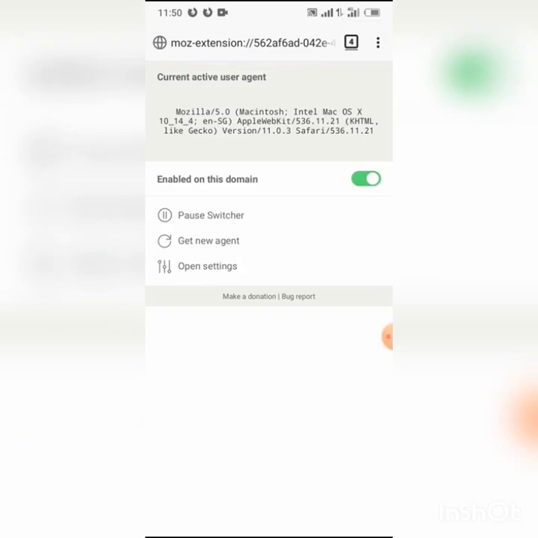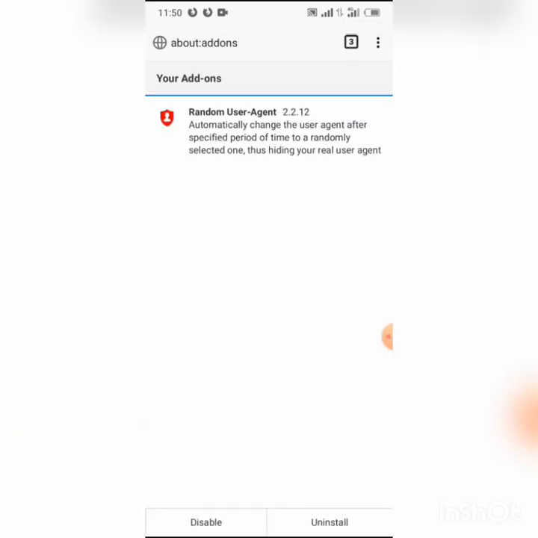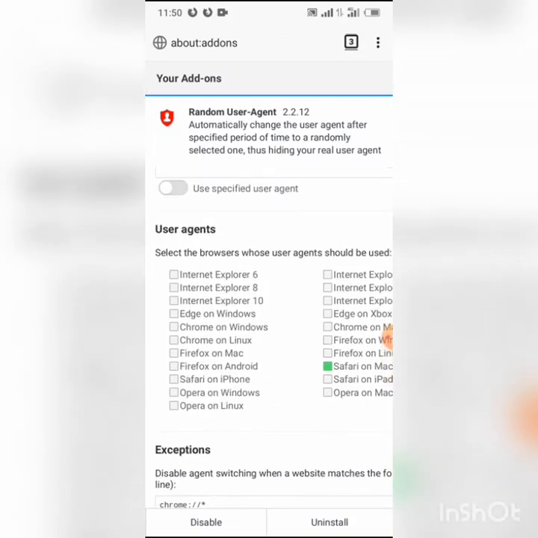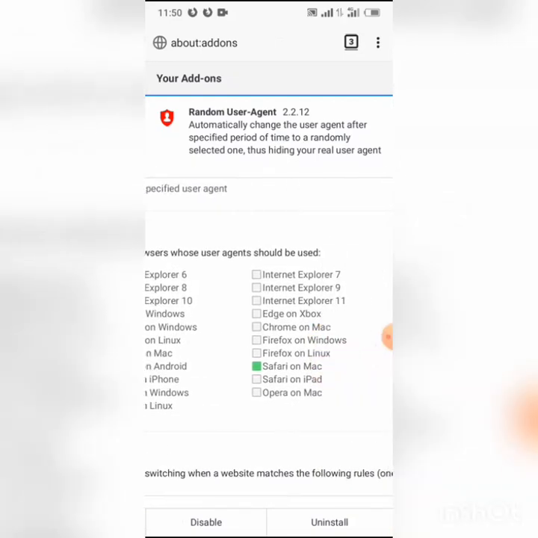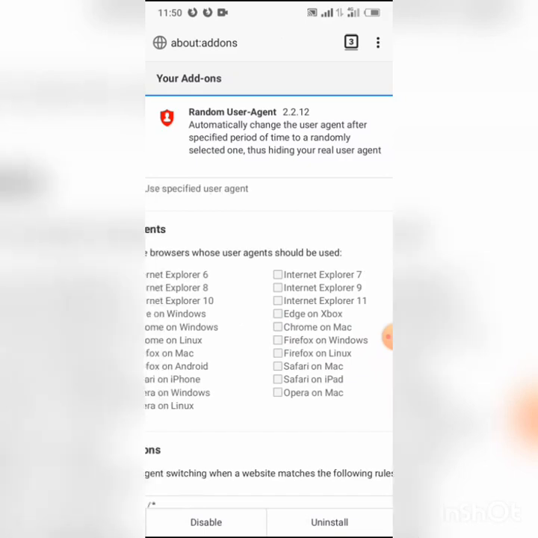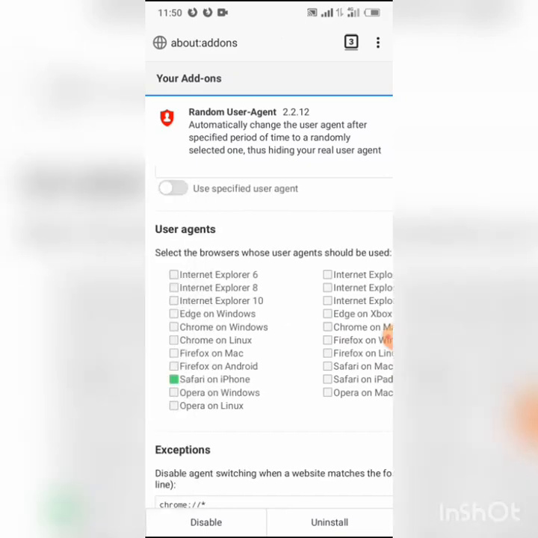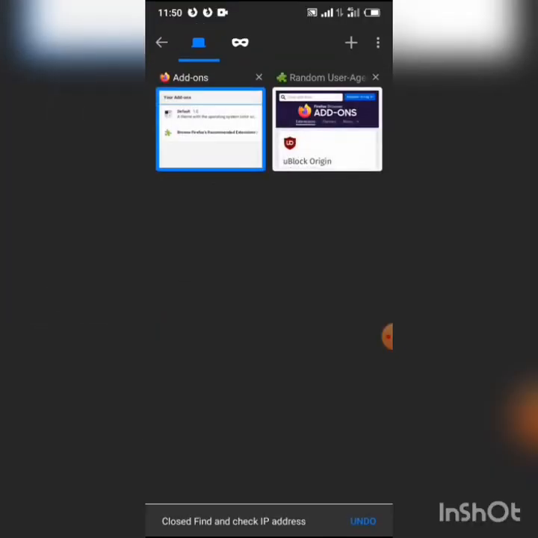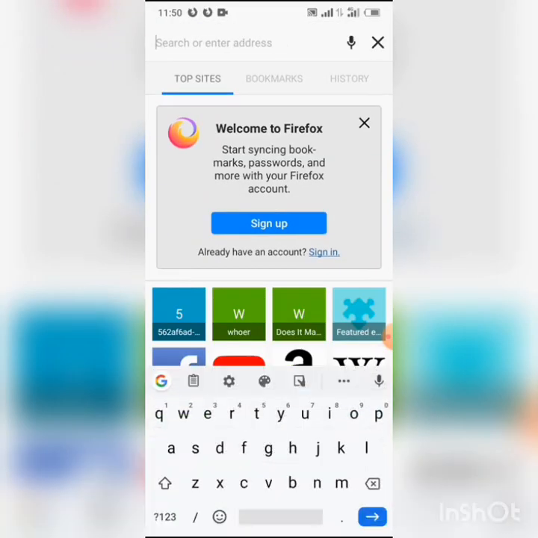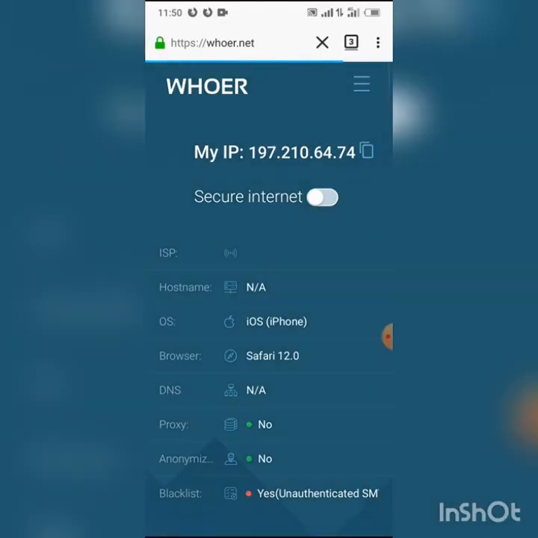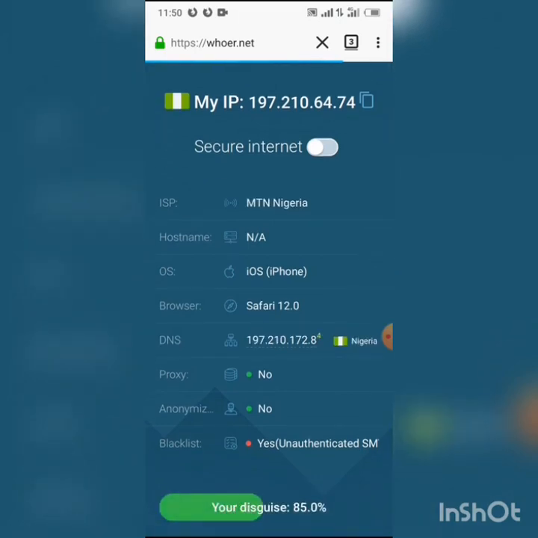Can you see it? Let me take another example so you can understand fully what I'm saying. So this is Safari on iPhone. You click on Safari on iPhone. Let's check it out. So can you see it? iPhone Safari 12.0, different from the other one I used now. So this is how we will go about it.